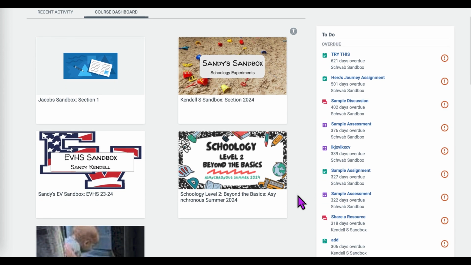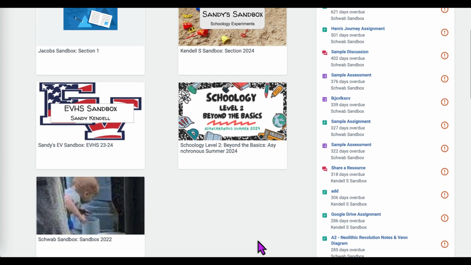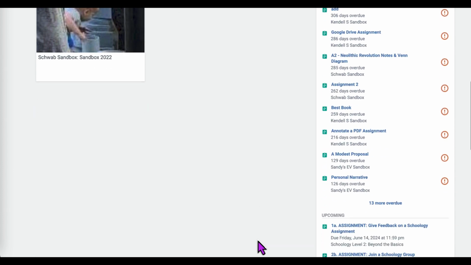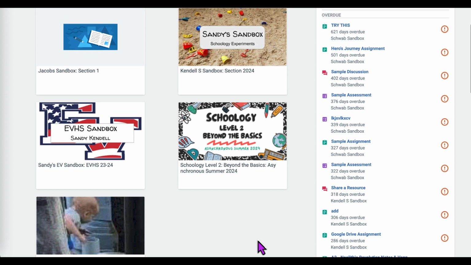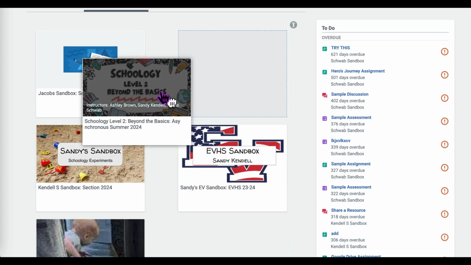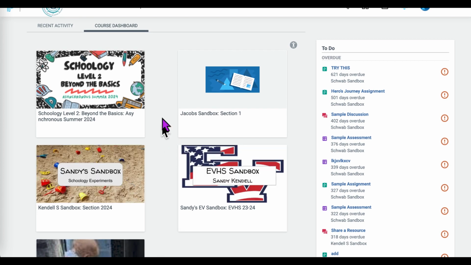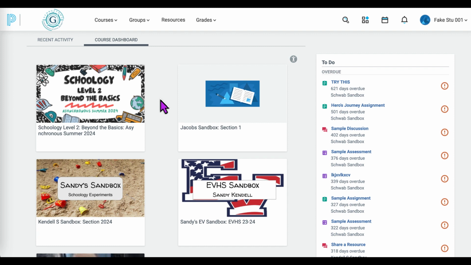Now, it generally adds to the bottom of the dashboard, and if you have a lot of things on your dashboard and want to be able to get to this course quickly, you can simply drag it up to the top row or wherever you want to have it while you're taking the course.